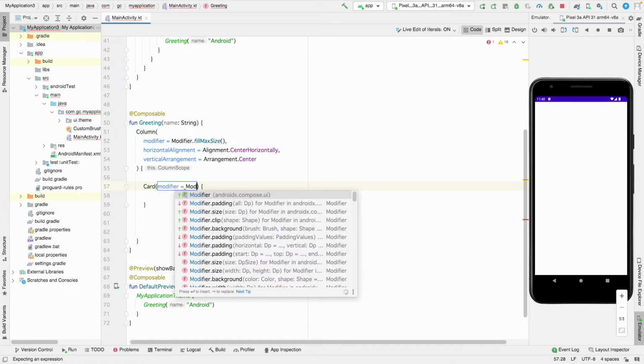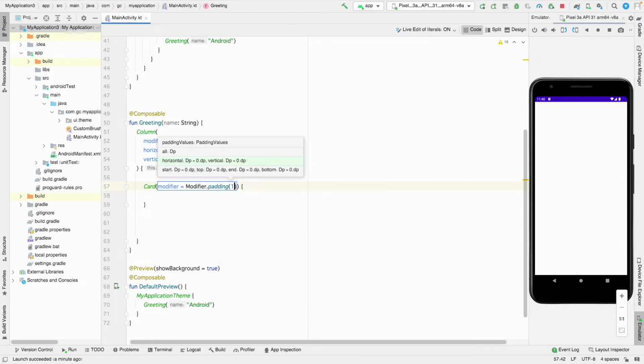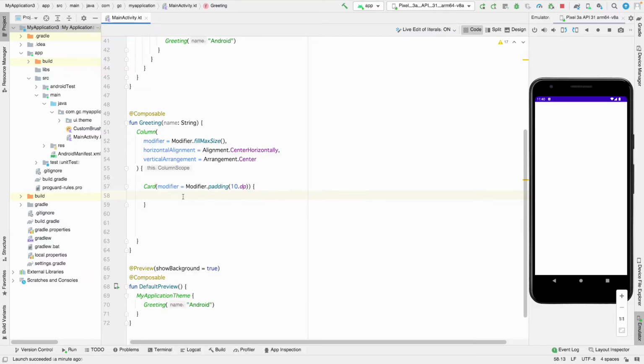So to show how we can use card in Jetpack Compose, just take a simple card. In this you can take modifier dot padding. I am taking 10 dp, and in card if you want to see the parameters which can be passed, we can pass the modifier, shape, background color, content color. Background color is just to give the background to our card view. We can use content color to give the color to the content. We can use the border, and we can use the elevation, and then the content is here.